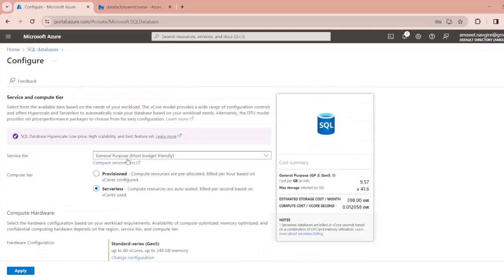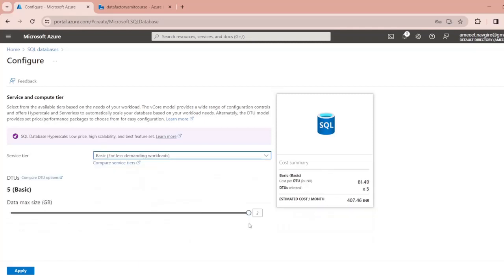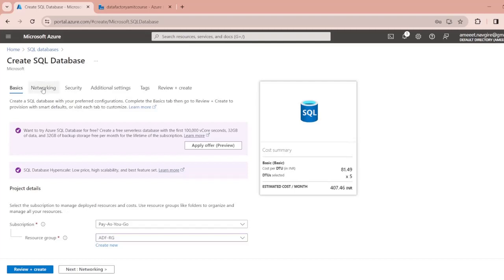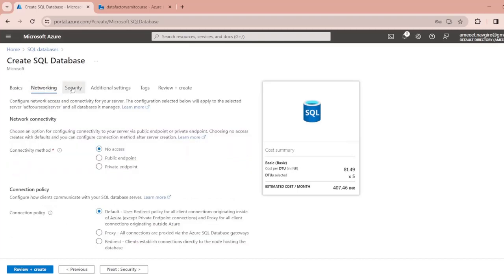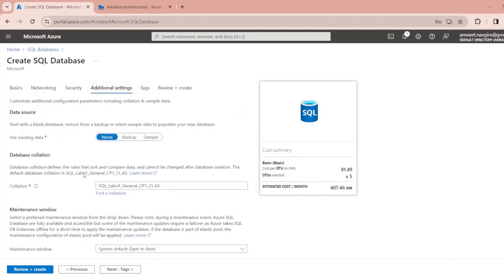So there are multiple options available. I'm going to select the most basic one, that is the DTU based purchase. Under the DTU based purchasing model, it's the basic. Okay, and then again the database size, I don't need 2 GB. I probably need something like this. I don't know if it makes any difference to the cost. That's fine. I'll probably keep it 2 GB, and this is my estimated monthly cost, 407 INR. I'm going to click on apply, and then storage redundancy. I'm going to select locally redundant storage, and networking, everything default, security, everything default, additional settings, also everything default.